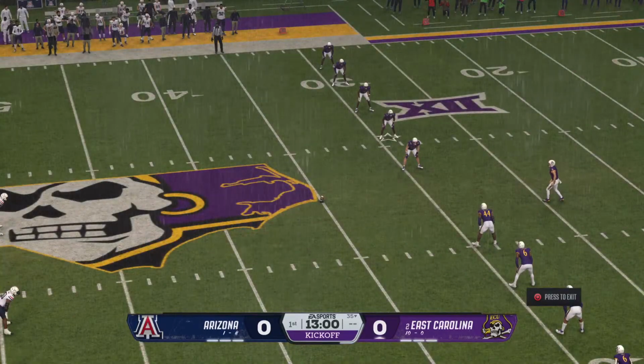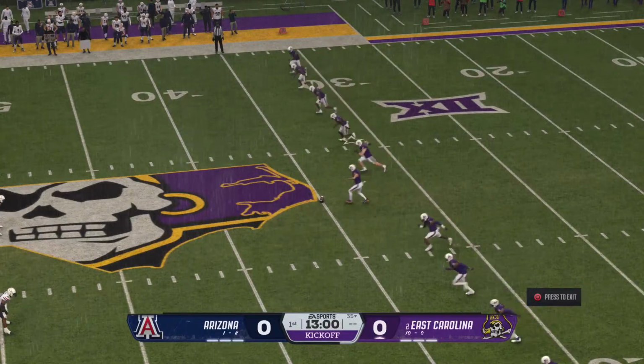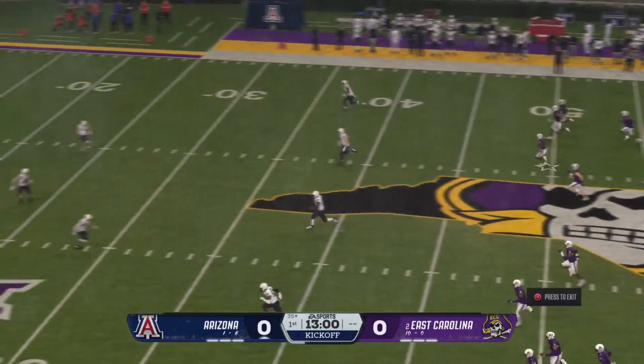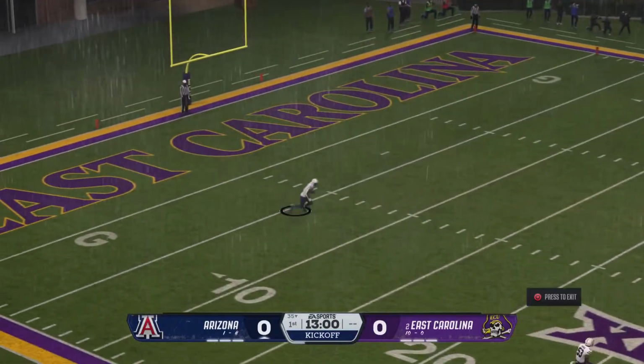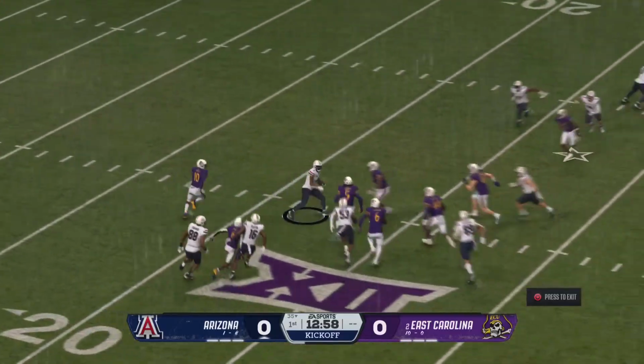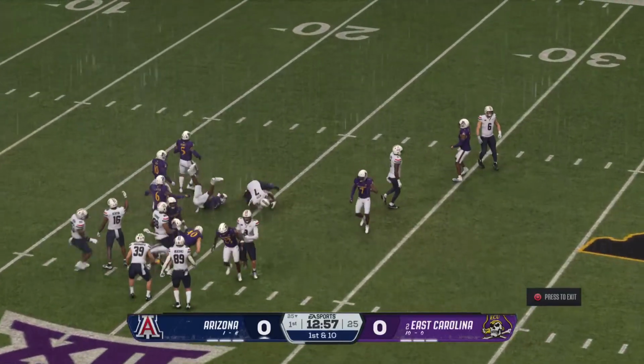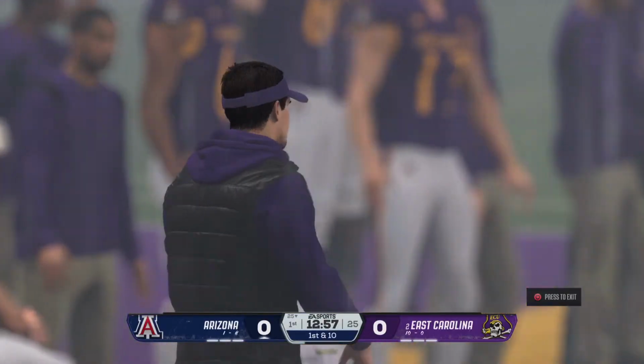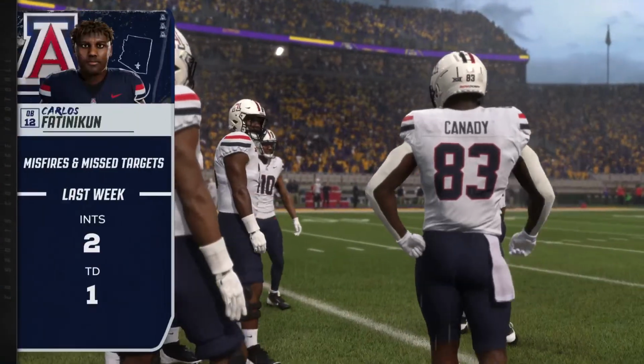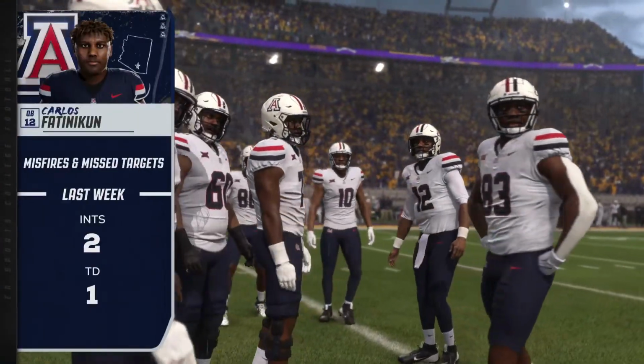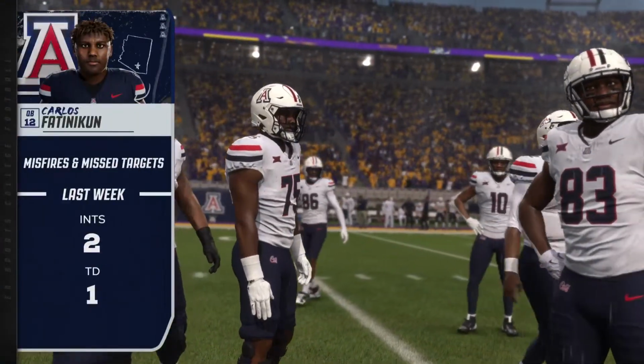And the Pirates will get us underway with the opening kickoff. He'll bring it out from inside his own 10. Couldn't find a way to create that broken field as he stopped at the 25. So the Arizona Wildcats offense will take the field first.